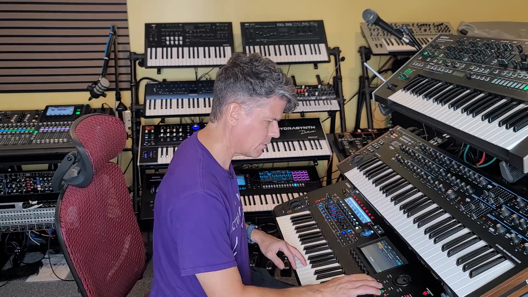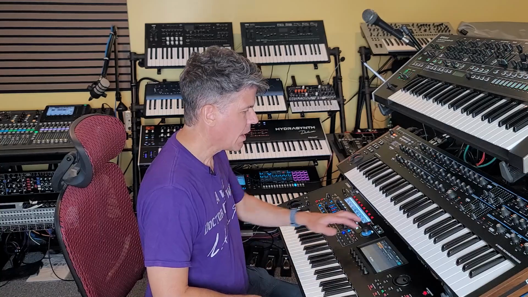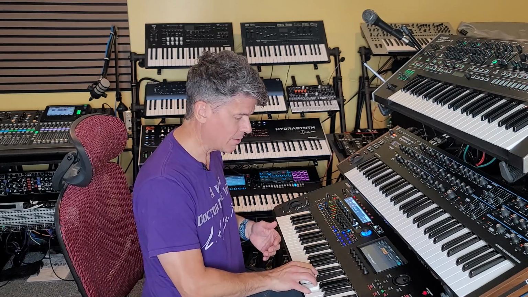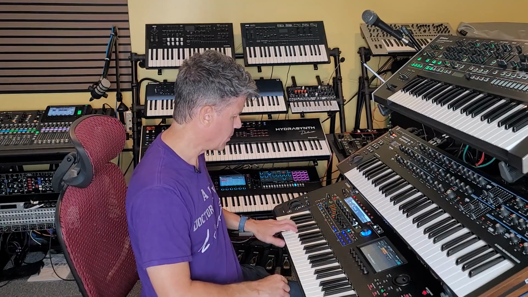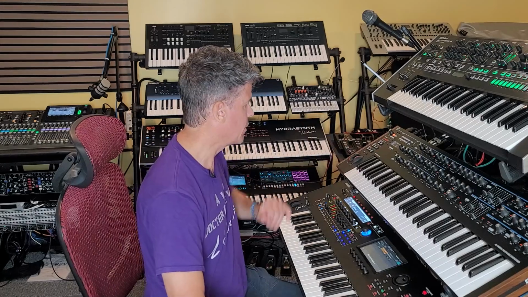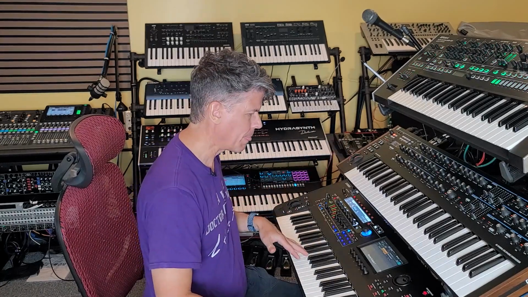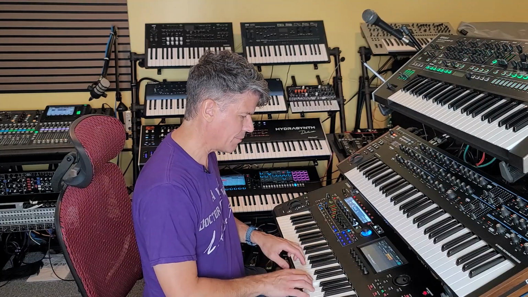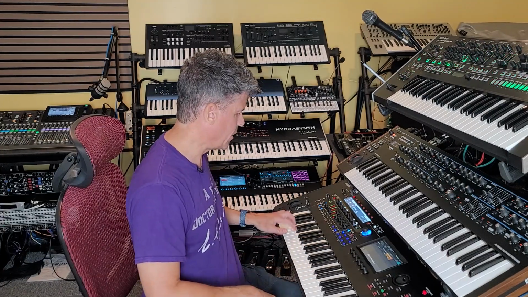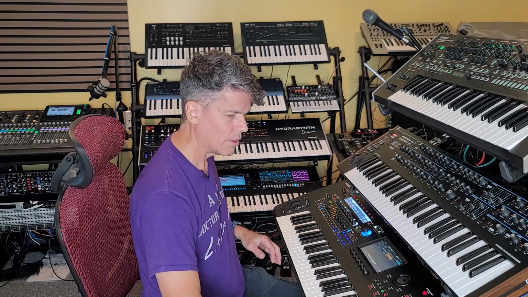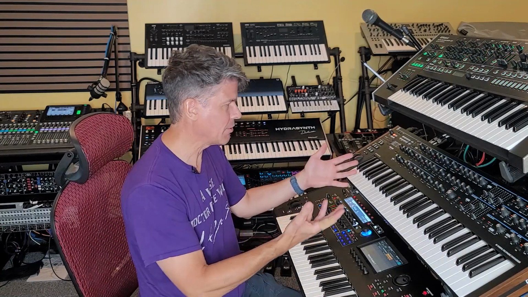No idea what that is. I had that in there from something else, but we have master example 1. Remember, we have that 8th, and we have the bass on the Hydrasynth, and we have this pad on the Summit. We go to master example 2. Now we still have that ANX here, but down here we have a different Hydrasynth, and we have a different sound on the Summit.